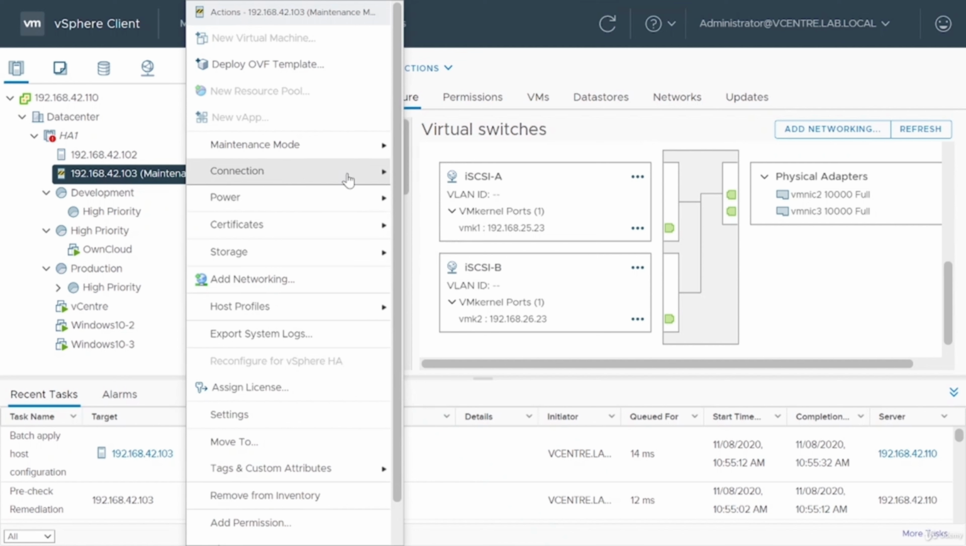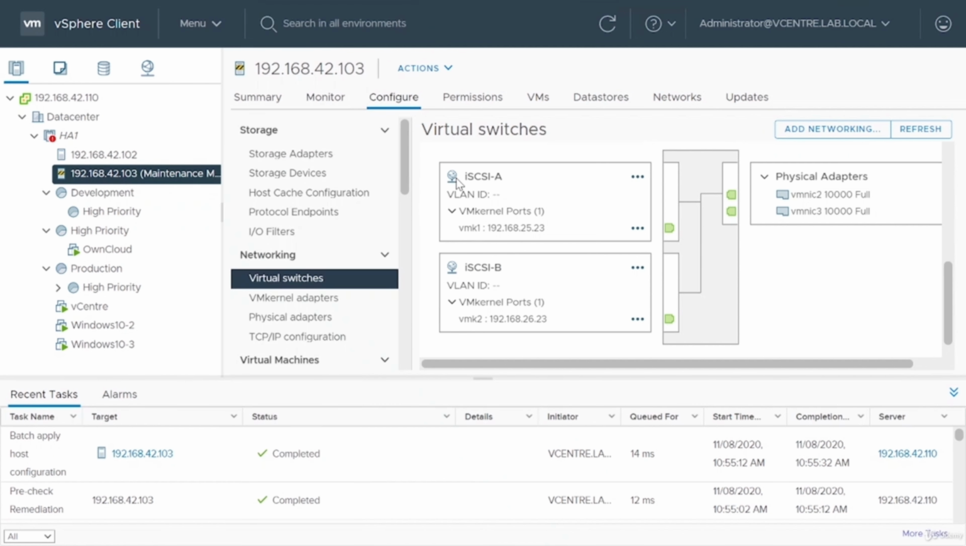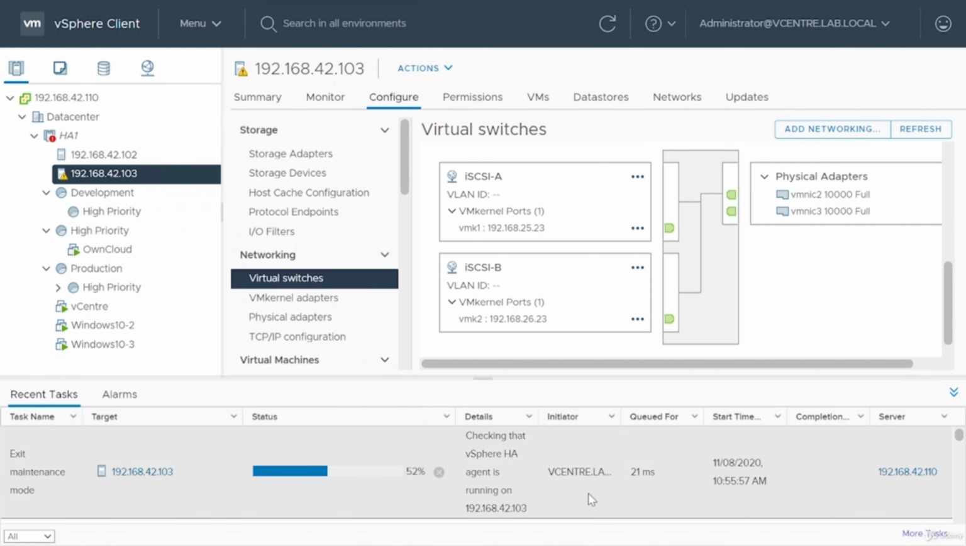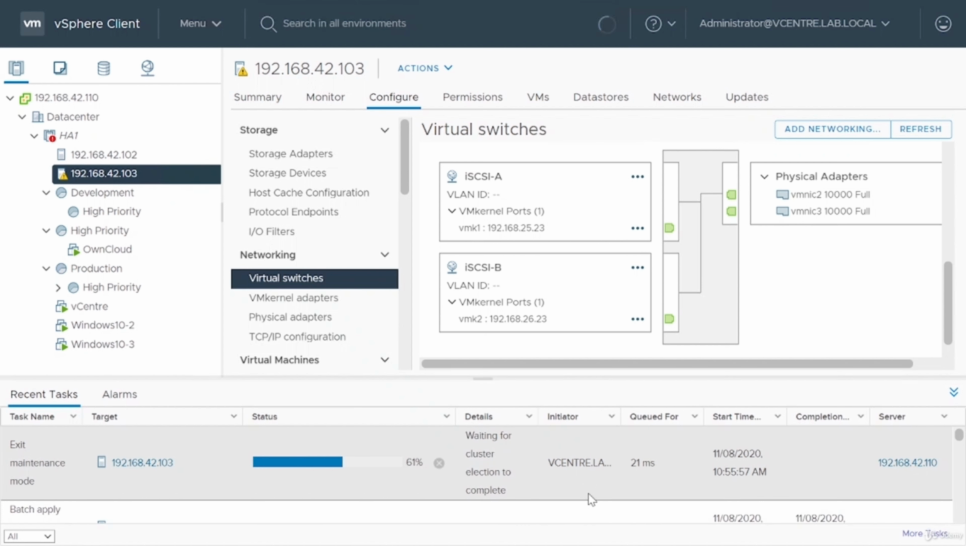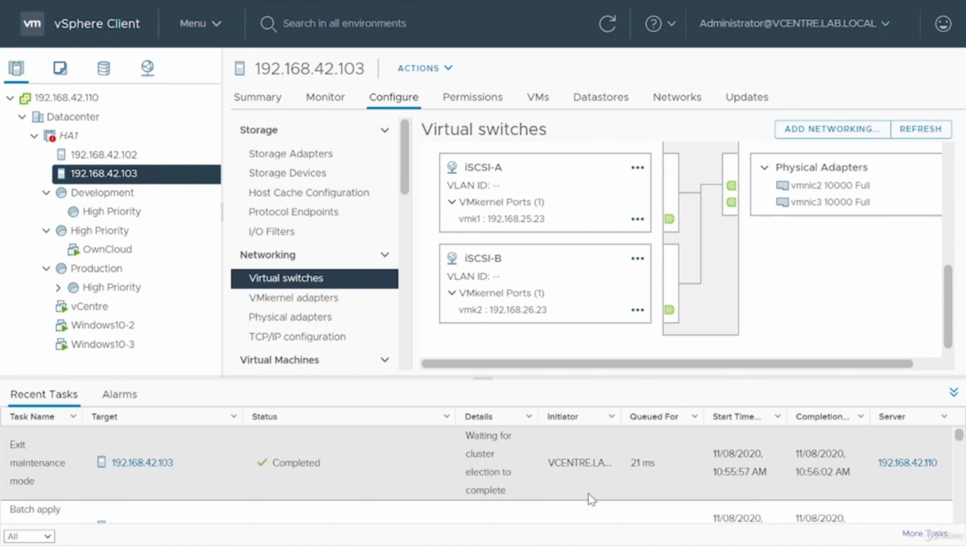We can now take this out of maintenance mode, and I expect pretty quickly we'll see DRS move some virtual machines onto this host to free up the load on the other host. And there we go, straight away. So that host is now very quickly configured to match the other host.